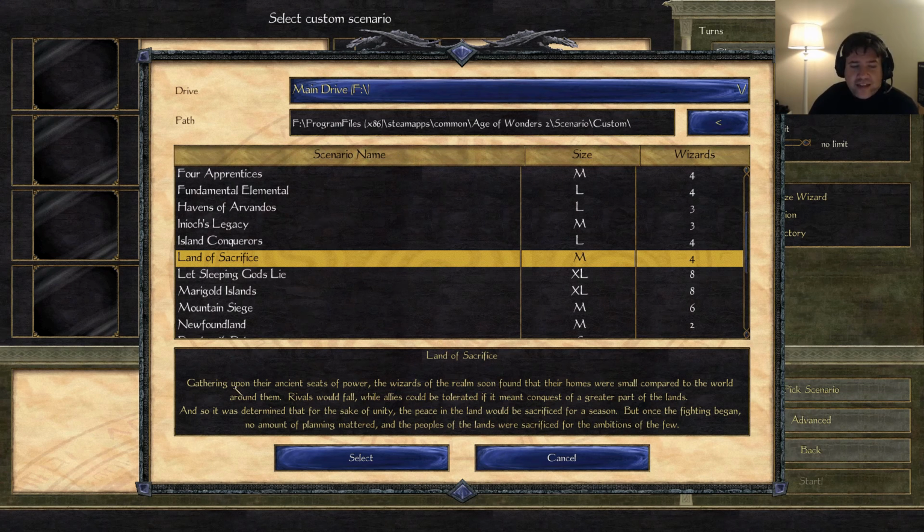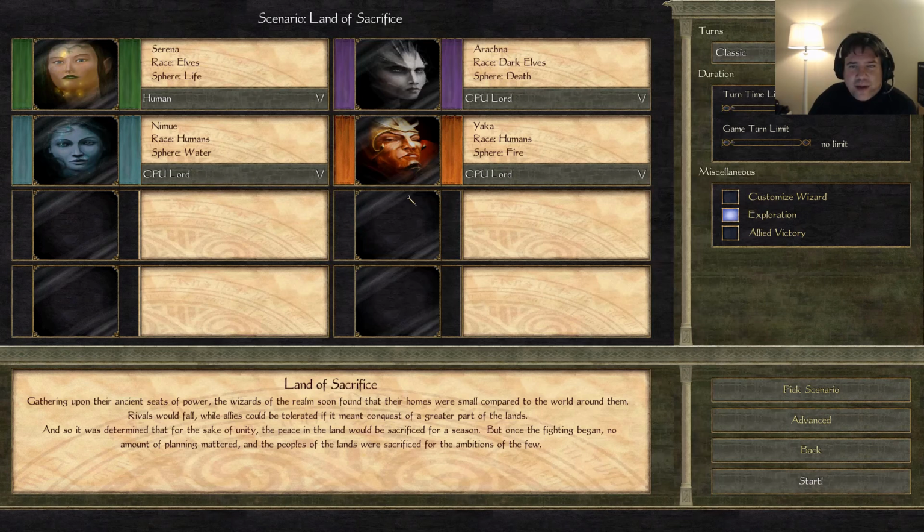So Land of Sacrifice. Gathering upon their ancient seats of power, the wizards of the realm soon found that their homes were small compared to the world around them. Rivals would fall, while allies could be tolerated if it meant conquest of a greater part of the lands. And so it was determined that, for the sake of unity, the peace in the land would be sacrificed for a season. But once the fighting began, no amount of planning mattered, and the people of the lands were sacrificed for the ambitions of the few. Okay, kind of dark. I like that. Grim dark is always good.